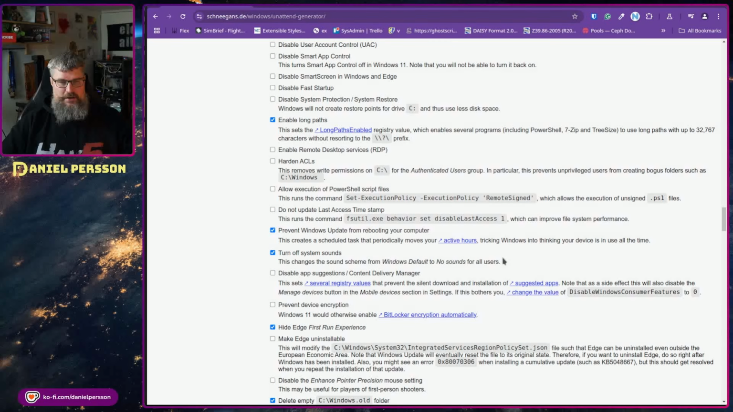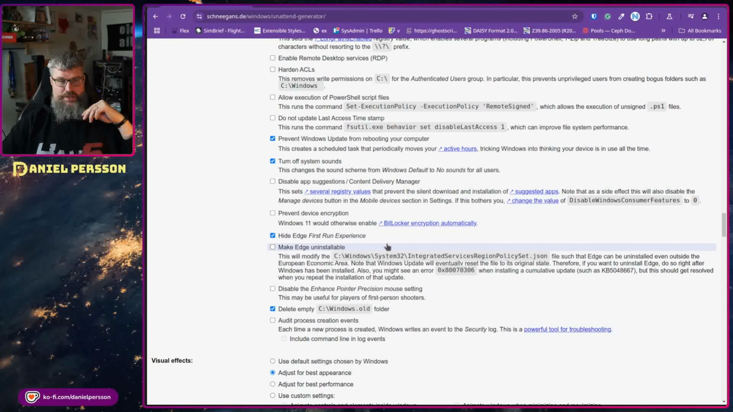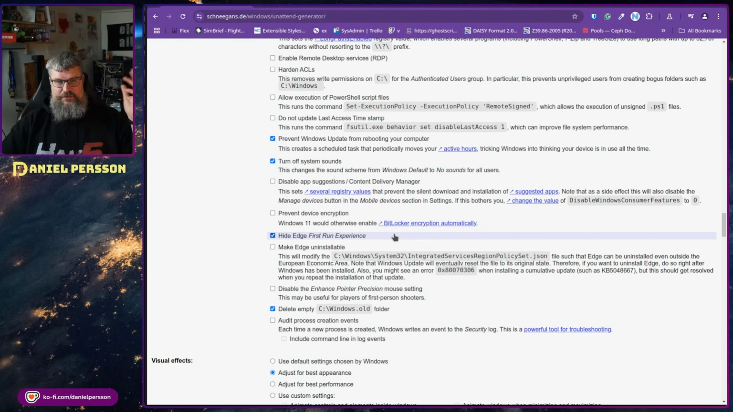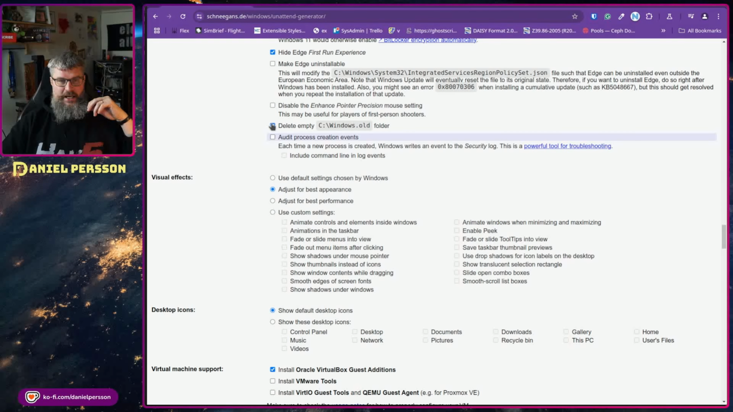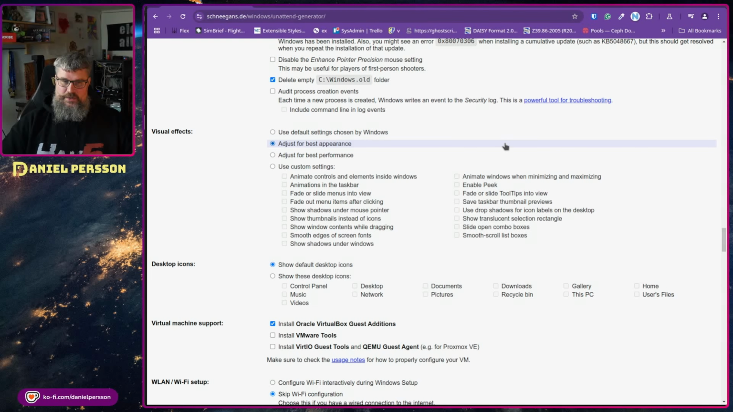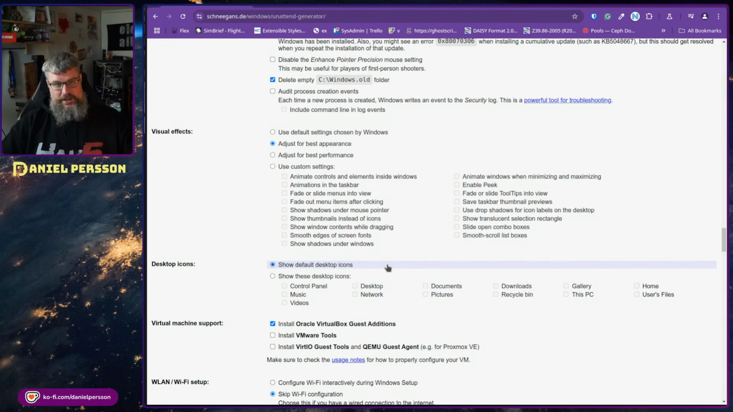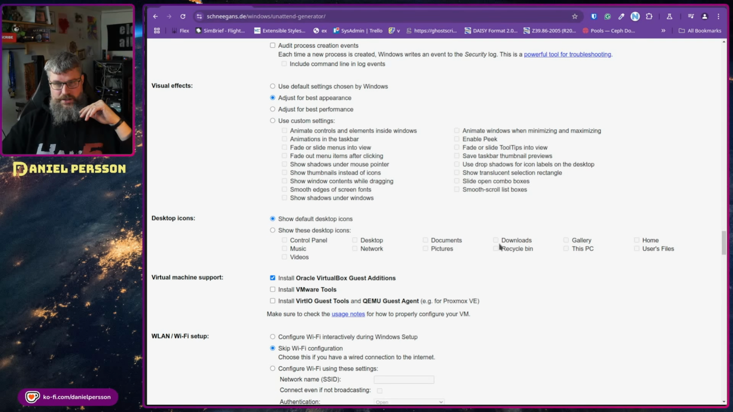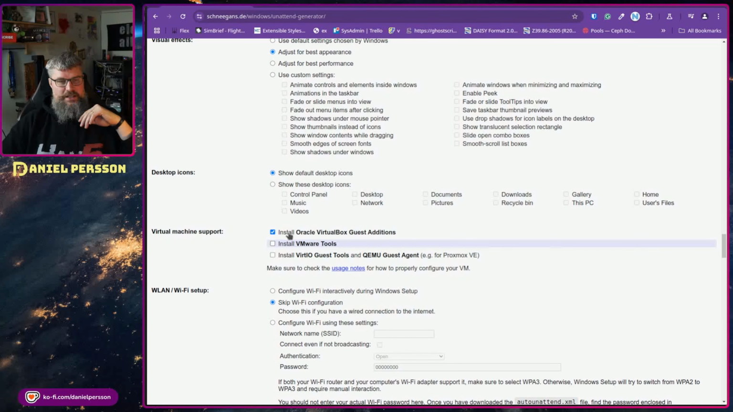Turn off system sounds. I don't really like those. Hide Edge first run experience. In this case, it doesn't even install Edge because that is removed from the other script. Delete the empty Windows old folder if there is one. Adjust the visual effects to best performance. That is what I really like to use. Show default desktop icons, or you can choose a particular set if you want.